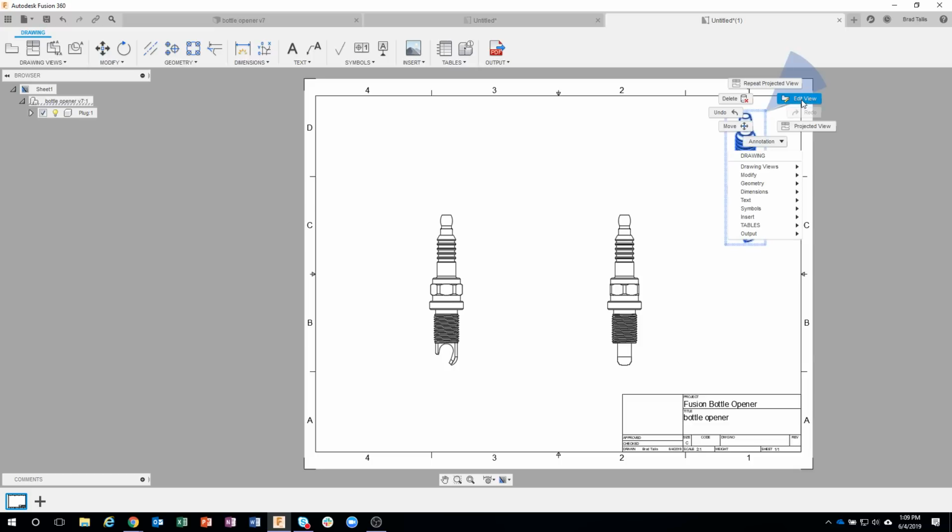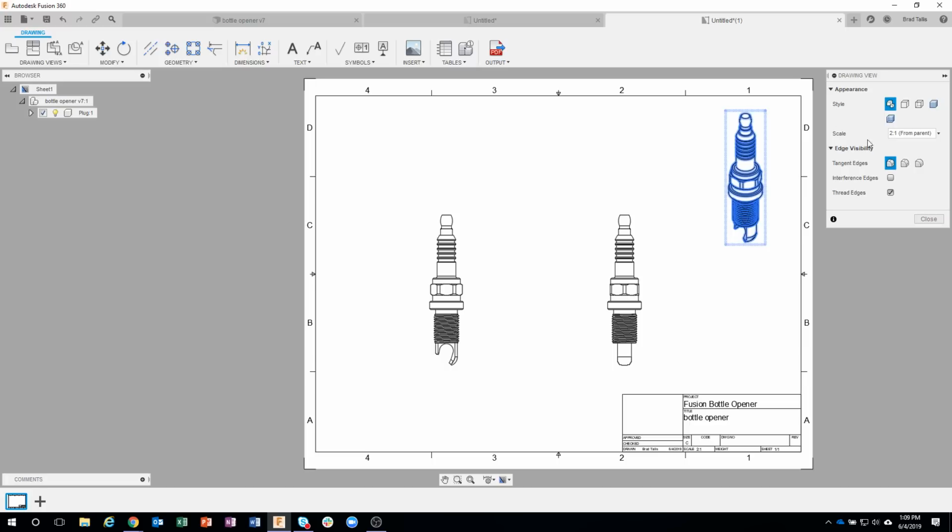Now I personally like to make my isometric view shaded, so I'm going to pre-select it and say edit view. And notice right here, it says scale is 2 to 1 from parent. What that means is if I were to change the scale of this view, my other views would update automatically and change scale also. I wouldn't have to do one at a time.